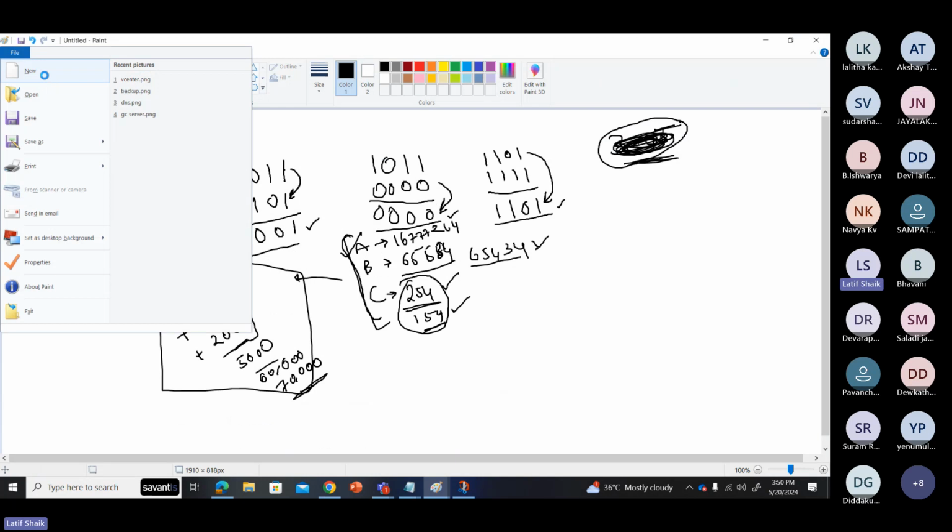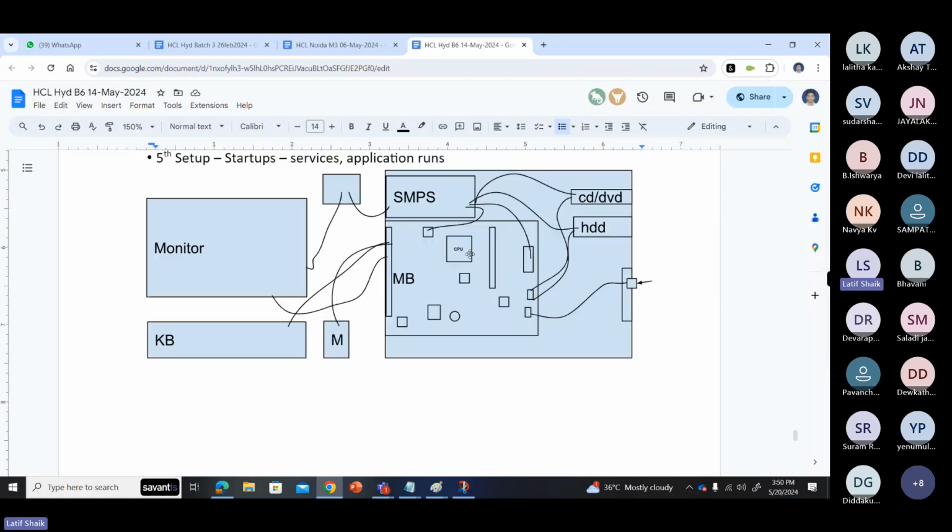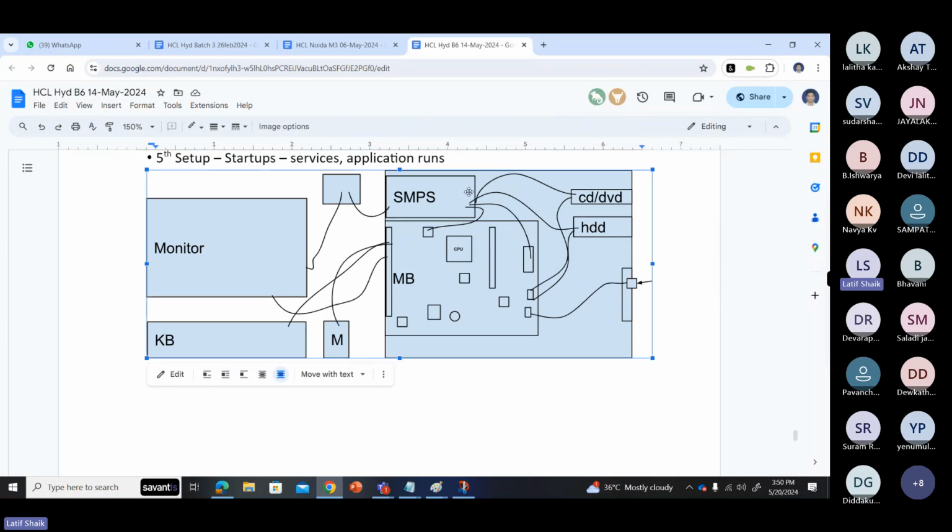Power on self test. What is power on? First, let's go to this. This is our cabinet. Inside your cabinet, you have a motherboard. On the motherboard, you have a CPU, RAM, BIOS, and the SMPS power supply is connected here. CD, DVD, hard disk, front panel connections, and main power supply and monitor, keyboard, mouse, all these are connected. Main supply is on, and we press the power button here.